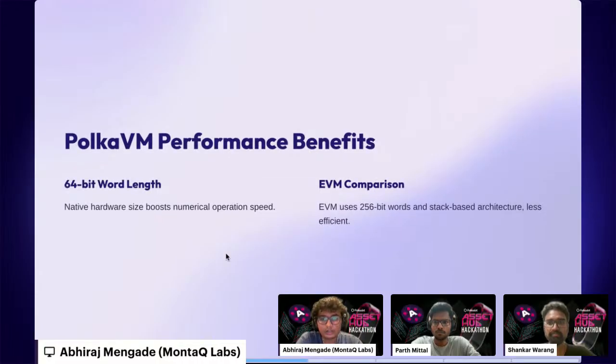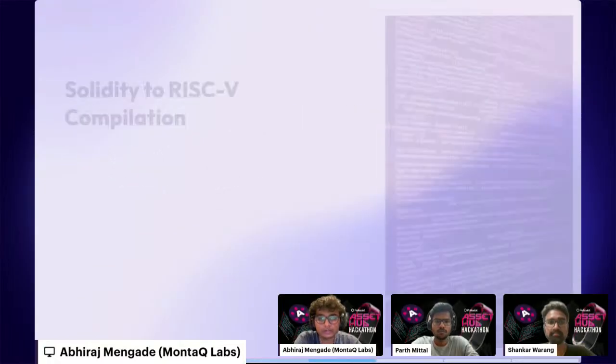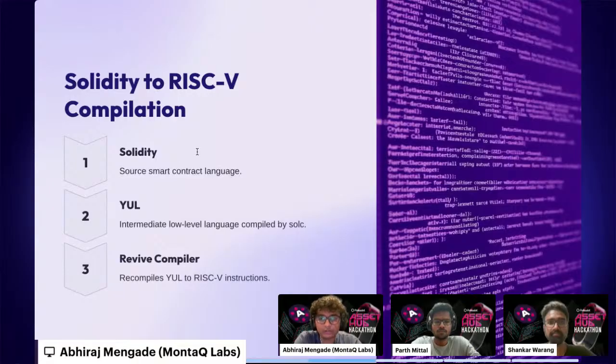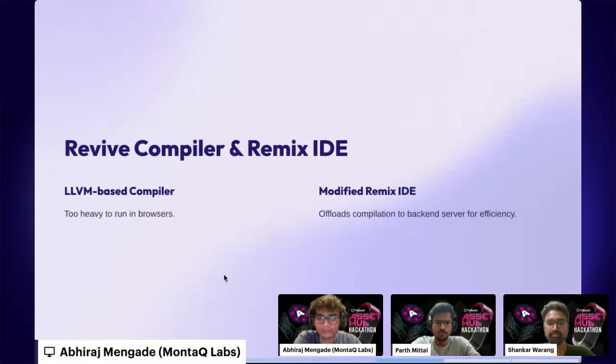Regarding performance, the EVM by default uses 256-bit words for its architecture. PolkaVM relies on a 64-bit word length, which makes operations much faster. This is the workflow: Solidity is converted to Yul, the intermediate low-level language, compiled by solc, and then the Revive pallet compiles Yul to RISC-V instructions.